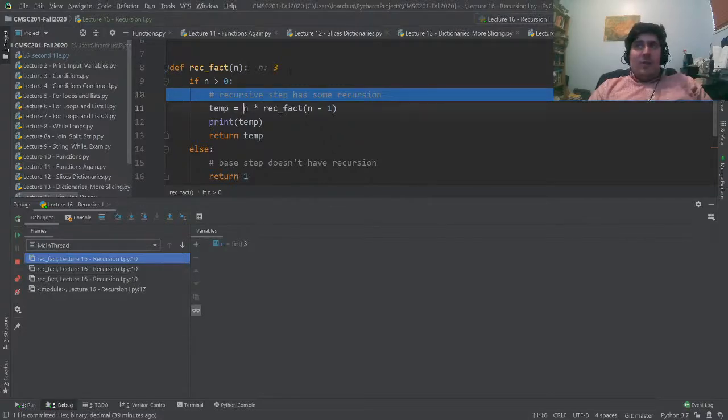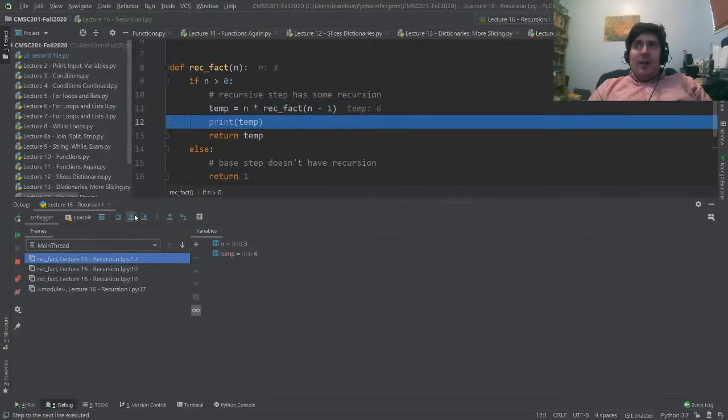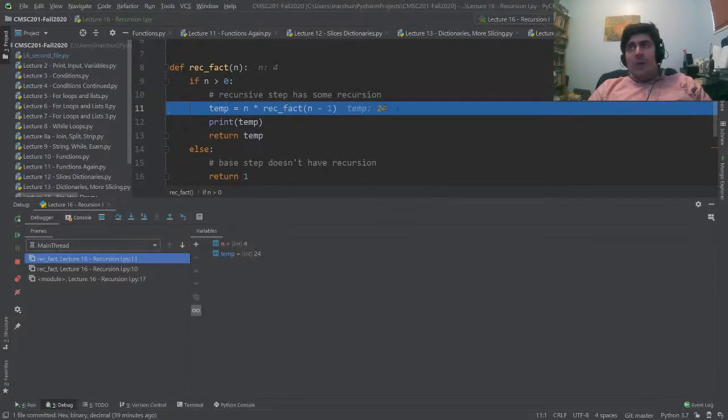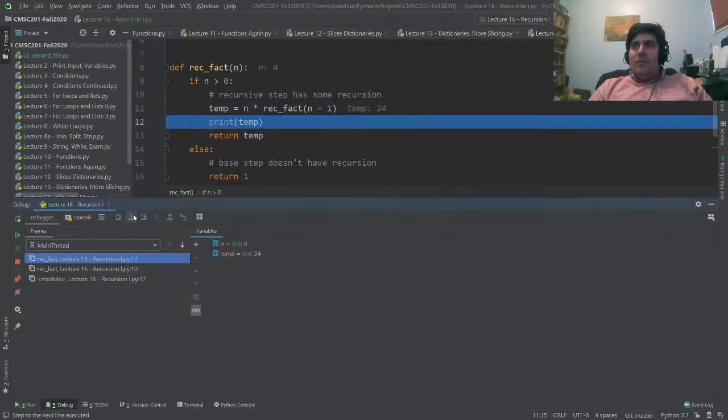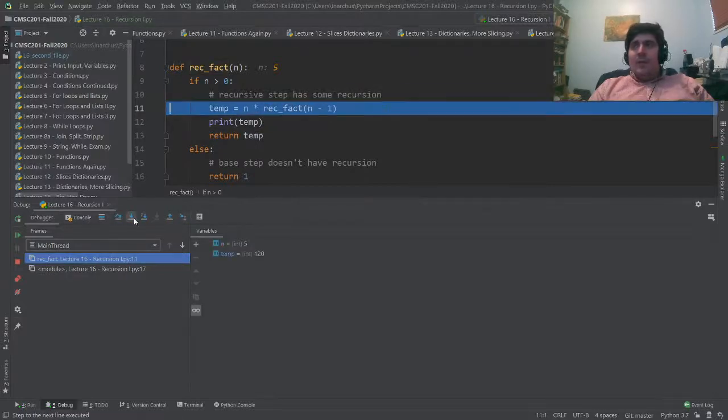And so now we're in the n equals 3 step, so 3 times 2 is 6, so temp is equal to 6, and then it prints it out, and then it returns it. Now we're in the n equals 4 step. 4 times 6 is 24, so you see that the temp variable is 24, because the thing that came out of recursive factorial was 6. And then the last step is the n equals 5 step, where you say 5 times, and remember what returned from recursive factorial of 4 is 24, so 5 times 24 is 120.